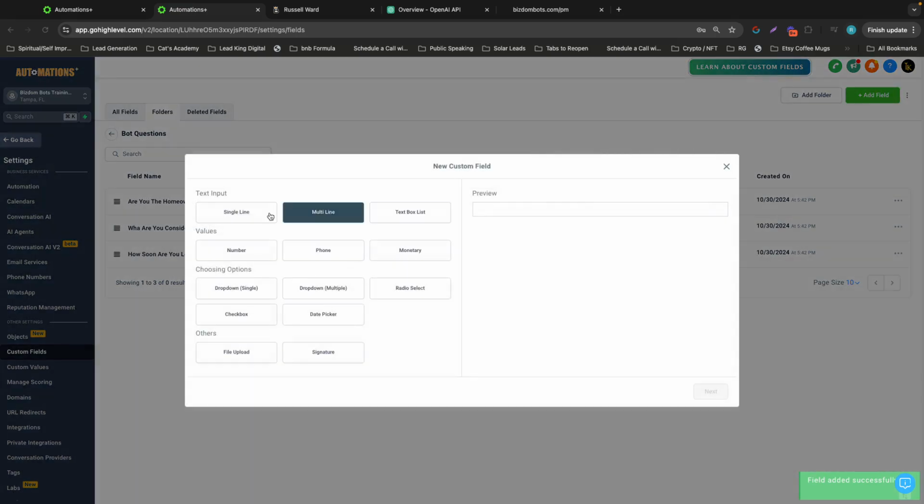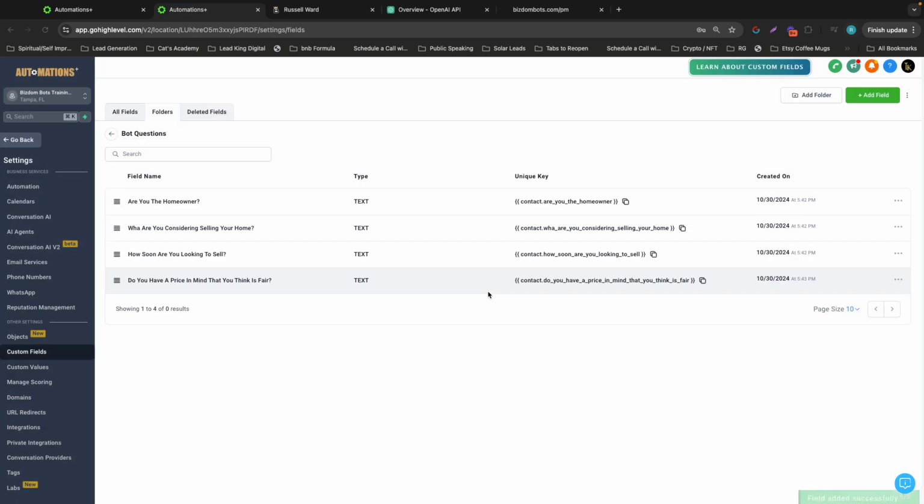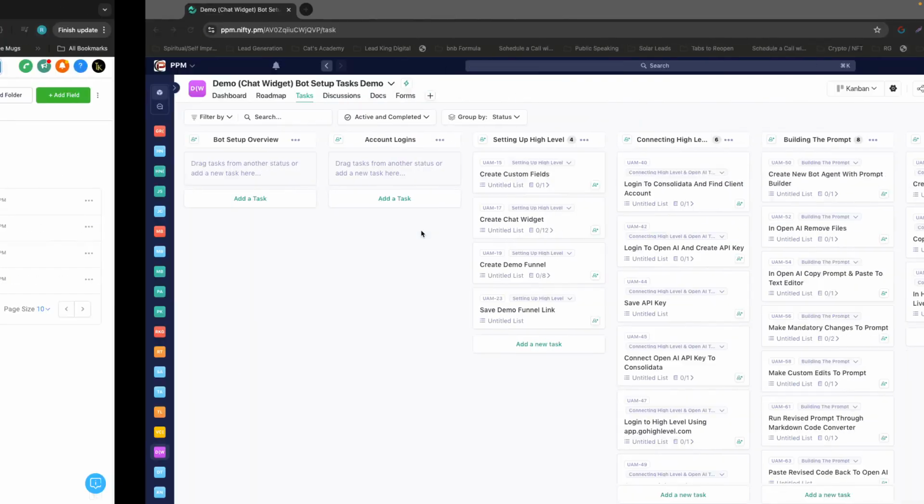And then we're going to add one more, and it's going to be something like, do you have a price in mind that you think is fair? Something like that. Okay. So these are our custom fields that we are going to ask these questions in our bot, and they're going to be answered and they're going to be saved into high level, and you're going to see that happen.